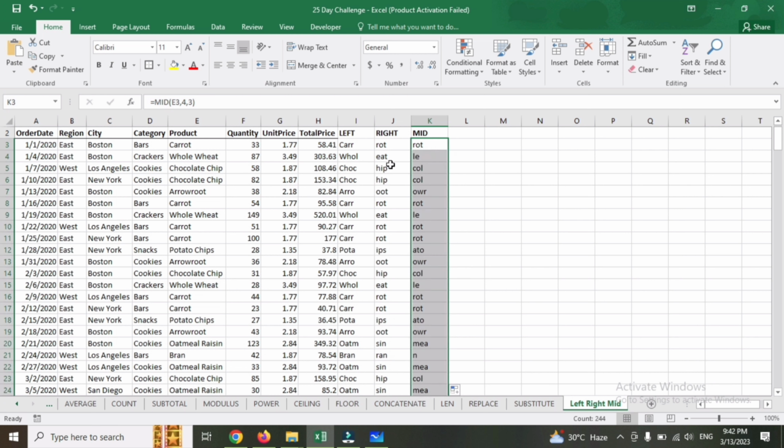You can see the same result, but if you see here, it will be LE because the start value is 4. WHOLE, L will be the 4th and the space is counted as one more character. So we got E. Okay.